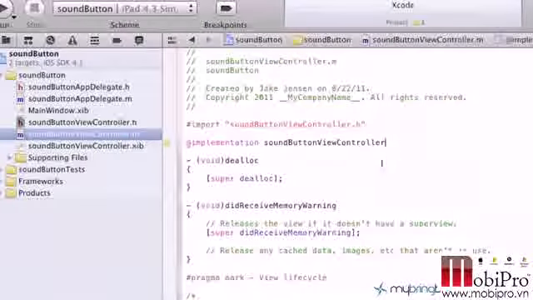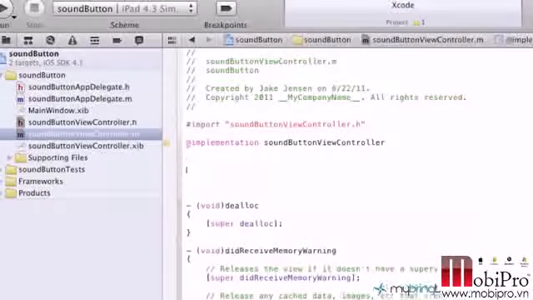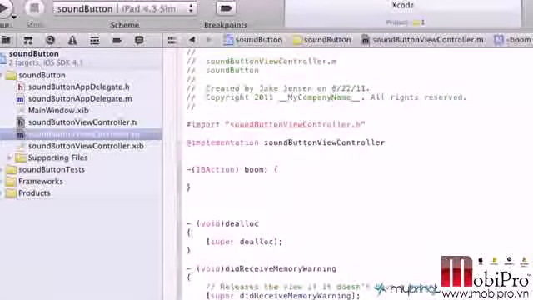Right after the SoundButtonViewController implementation, we're going to give ourselves a little bit of space here. We're going to write in IBAction, boom, semicolon, curly brackets, click return. And now we're going to tell the button where to find the sound file and then what to do with the sound file. This is quite wordy, but we're going to jump into it.